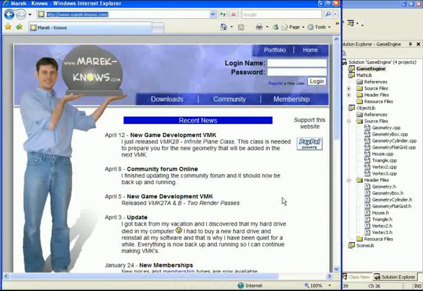In this video we're continuing working with our geometry cylinder, and this time we're adding texture coordinates to the cylinder so that we can texture map it. Let's go into PaintShop Pro to see how we can accomplish this.